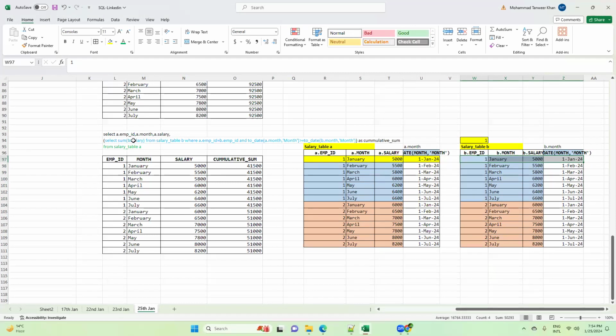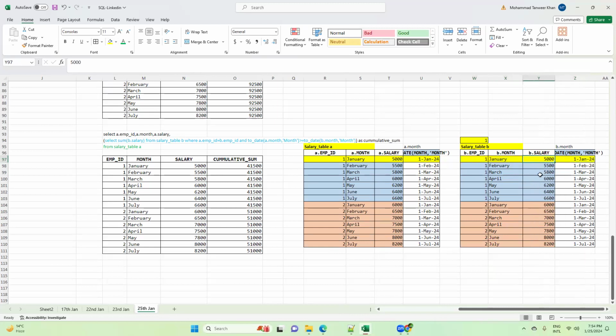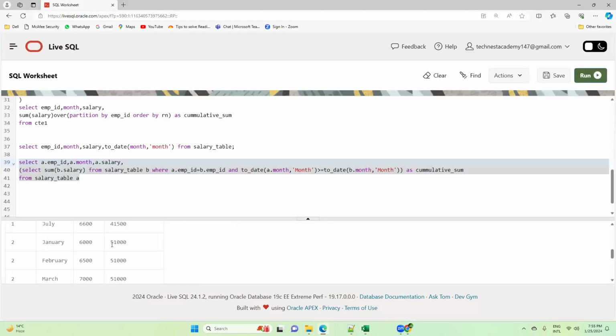Now you're telling it to find the sum of B dot salary here, right? Sum of B dot salary. You have greater than or equal to, so the equal to condition will be satisfied. And you have the sum of B dot salary. So B dot salary is 5,000, so the sum of 5,000 will be 5,000 only. So when you execute this query, let me show you the output here, this total query.